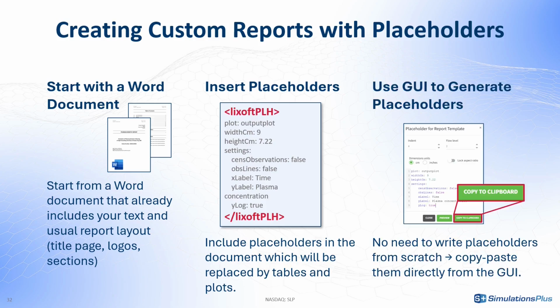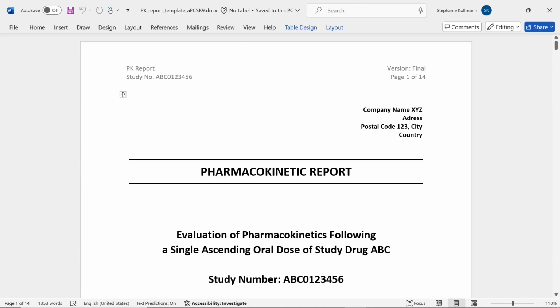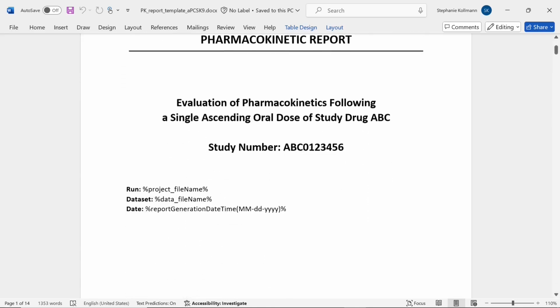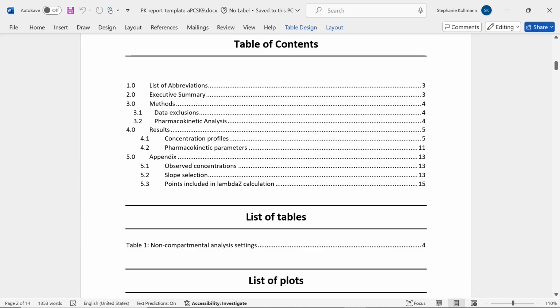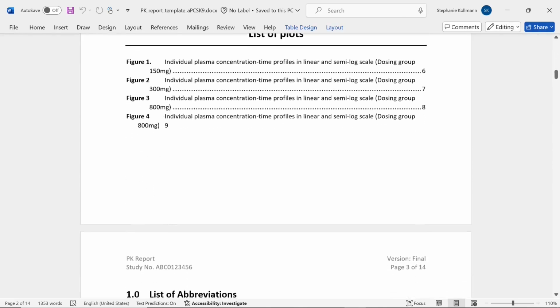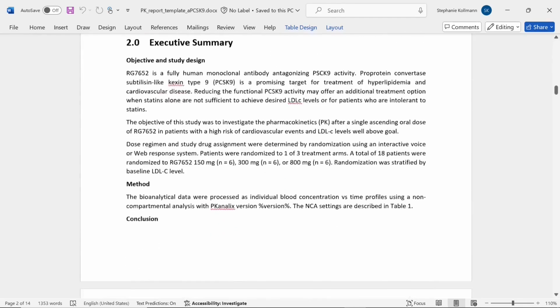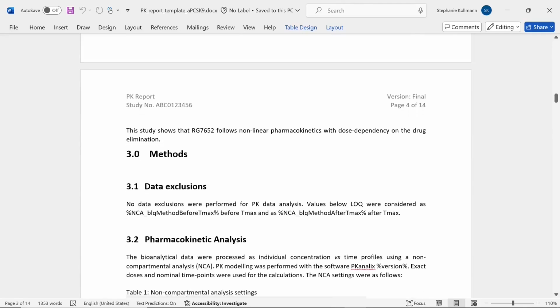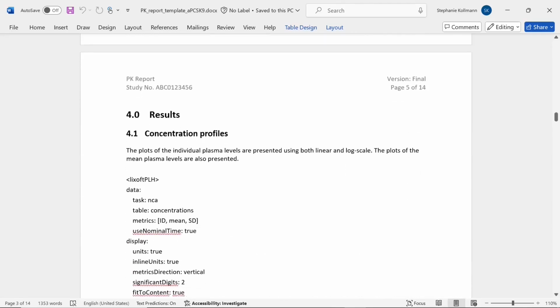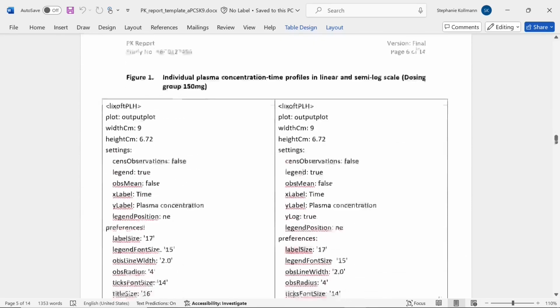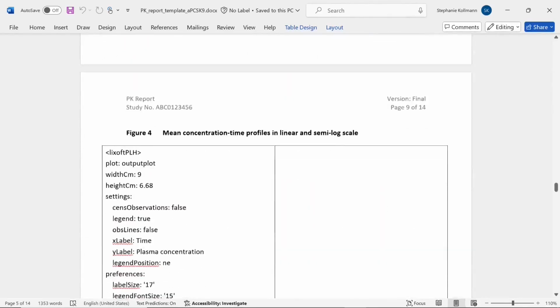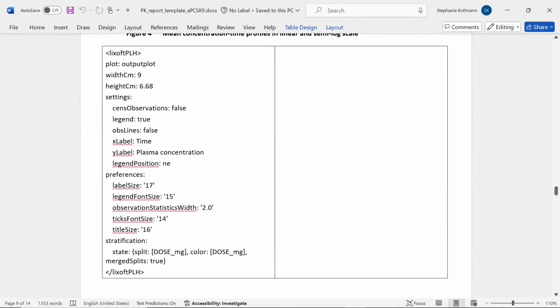Let's check first how it works for plots. I open my template, in which I have already established a document structure. I've included keywords for the PKanalix project name, the dataset name, and the creation date on the front page. I have also created a table of contents, a list of tables and plots. The report content that is not dependent on PKanalix output is written as it would be in the final report. I have also already added some placeholders. Now I will show you how to add another one.